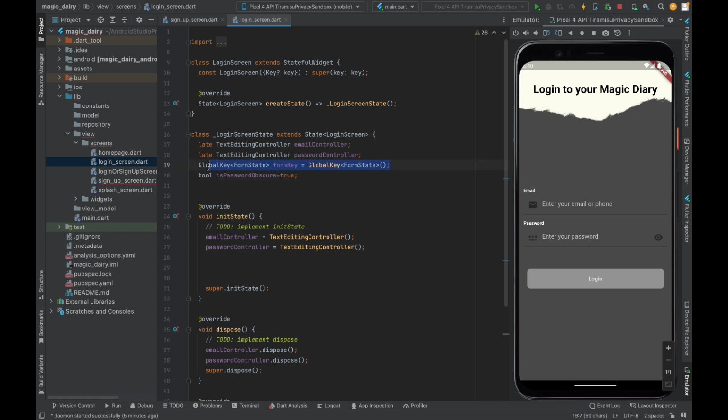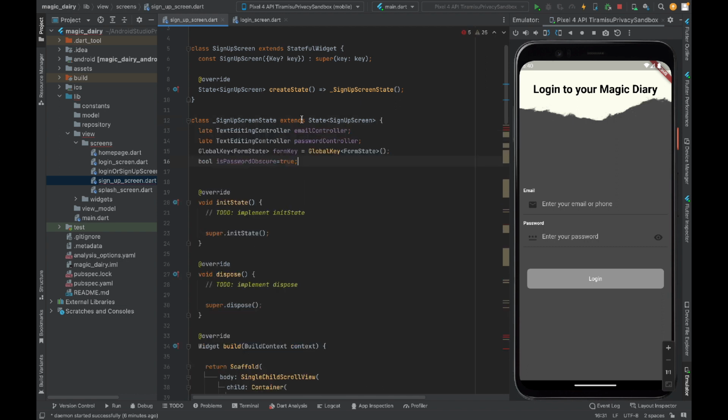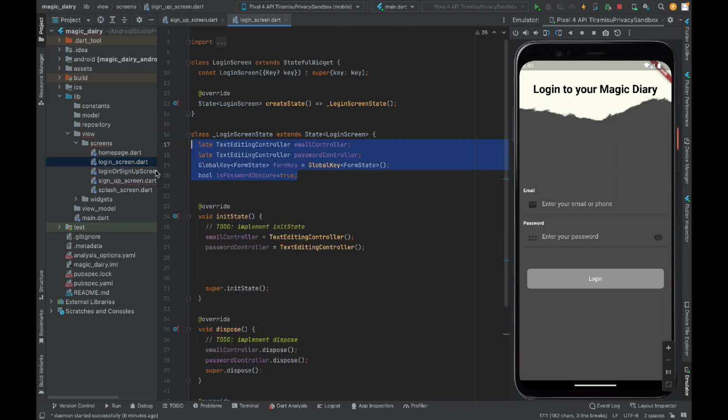And this is the form key that uniquely identifies our form. We are using this form key for validation purposes, and here we have two text editing controllers. By using these controllers, we can control the text written inside these text fields. So I will copy all of these variables from here, and I will paste these variables inside my state class.